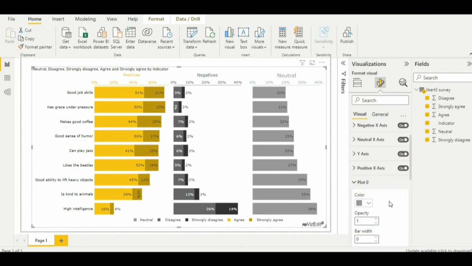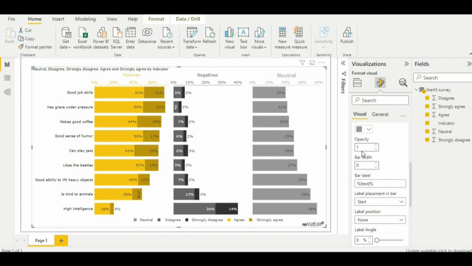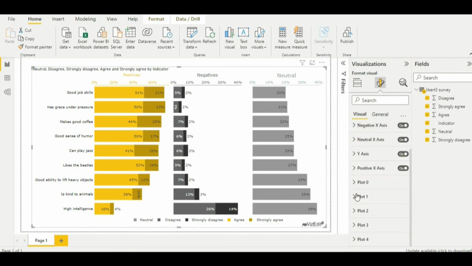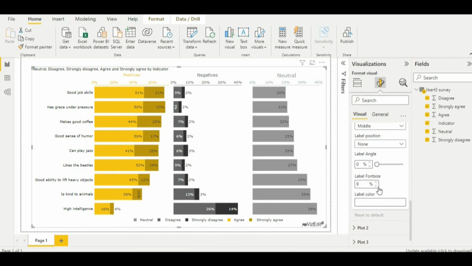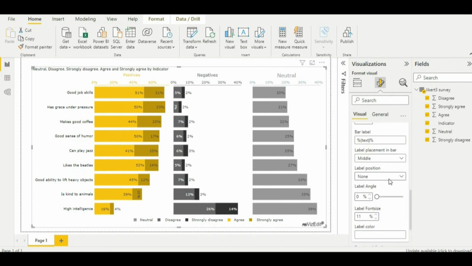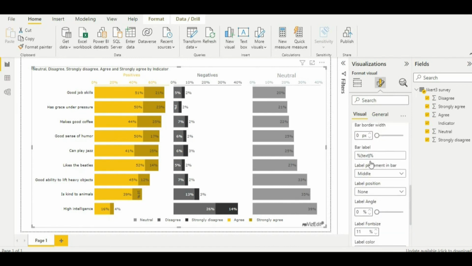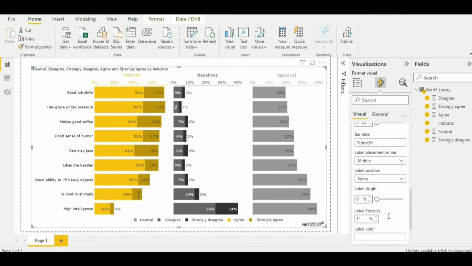Now I'm moving to float and changing size to font. Like this, we will change all the floats, and you can change as you like your visual, anything from here. Bar border, color, bar border, whatever you want.